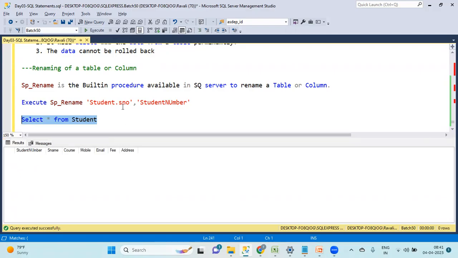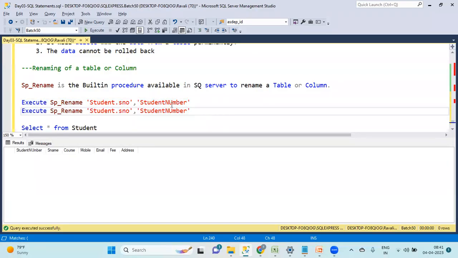It's changed, right, from S number to student number. Suppose I want to change the table name from student to student details, only table, right? Student details. Okay, just execute it.